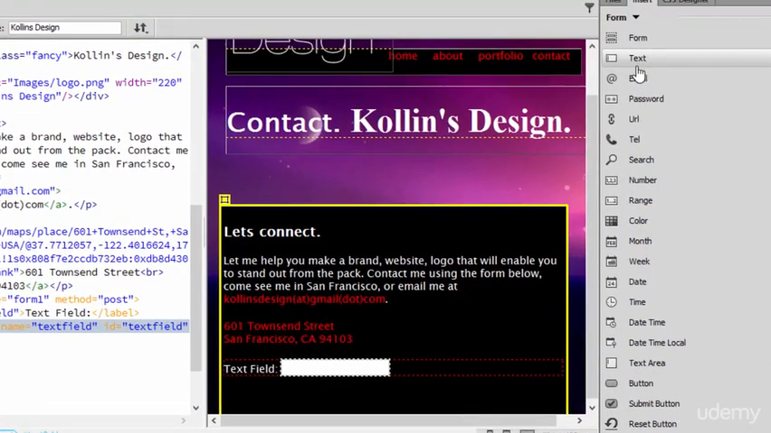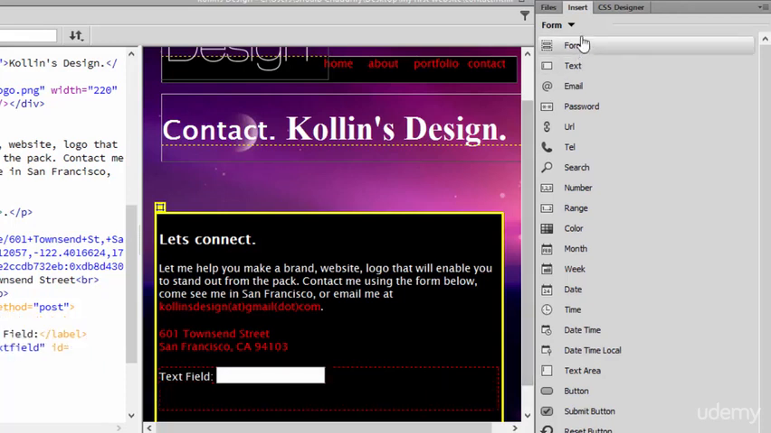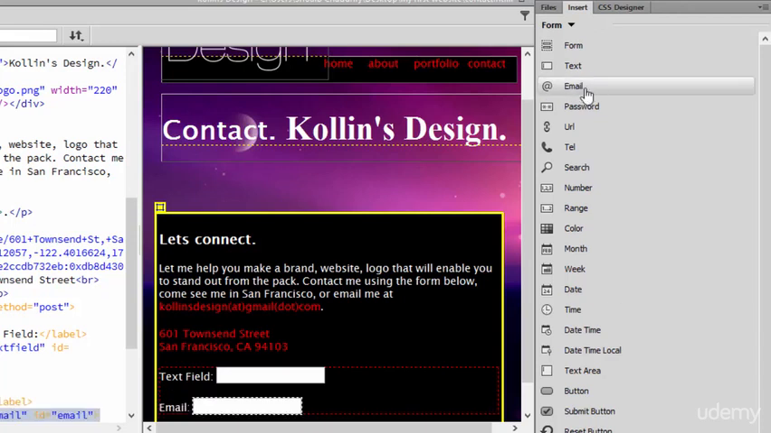Now below our text field I want to add another text field for the email. I place my cursor at the end of the text field and then hit enter. Now in the insert panel and then in the form, for the email text field I'm going to select the email button. So select it, and now in the form an email text field has been added.